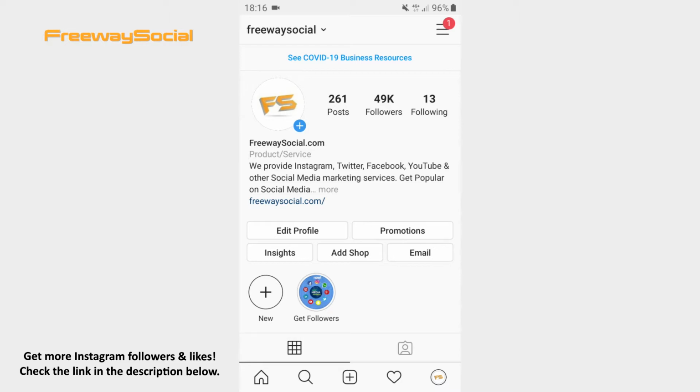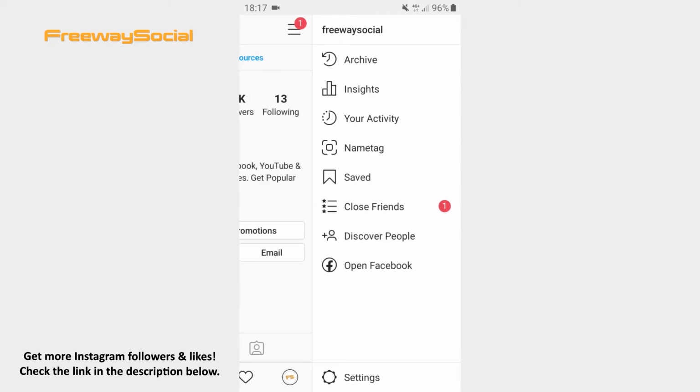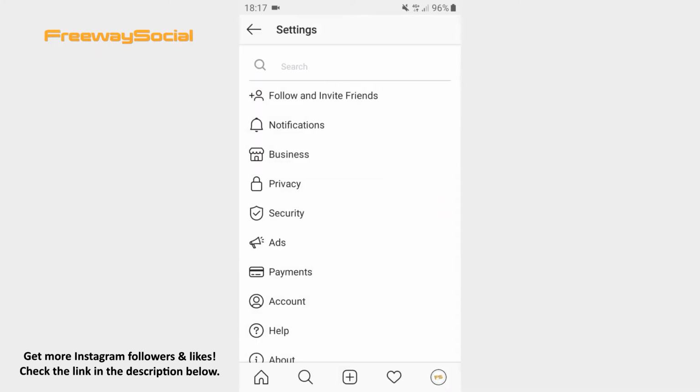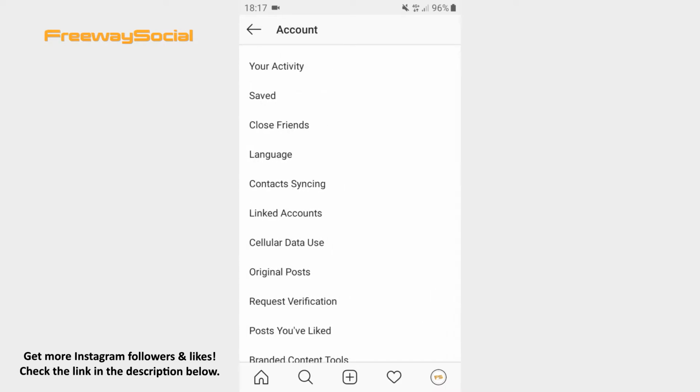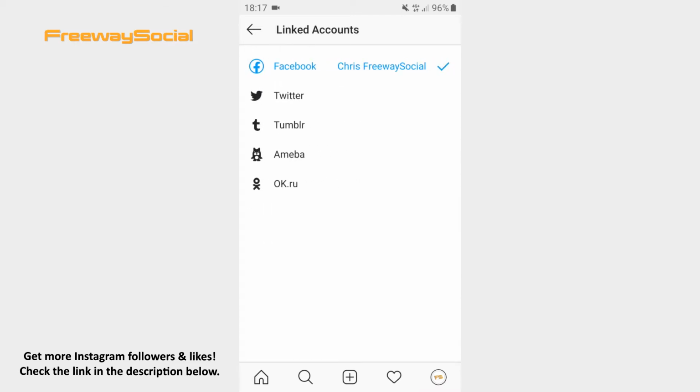Before you start applying Messenger Rooms feature, you need to make sure that your Instagram account is linked to your Facebook. So go to your Instagram profile page, click on the three lines icon in the upper right corner, tap the settings icon. Once the settings window opens, hit the account section, find the linked accounts option, tap to open it, and check whether your Instagram profile is connected with your Facebook account.